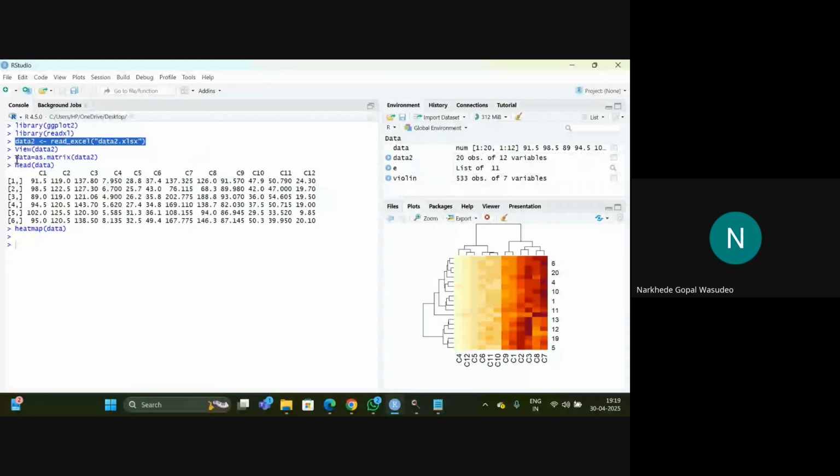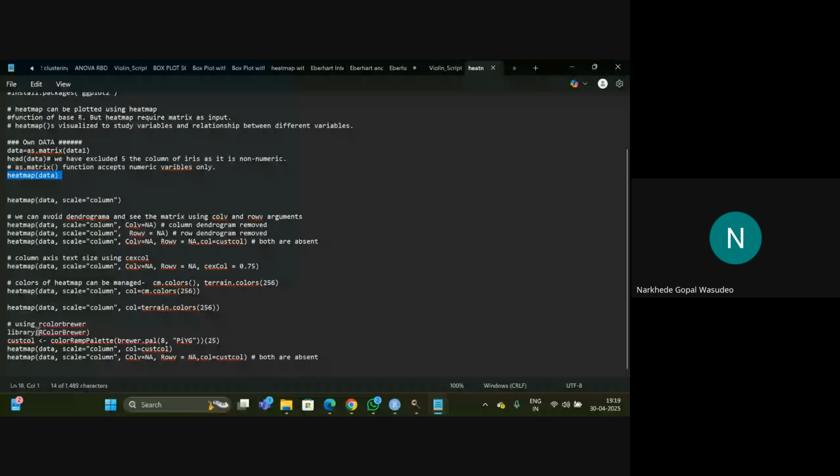After that, there is just a single command. Data is equal to as.matrix, your file name. Then after that, heatmap data. As here we have given the command data is equal to matrix data2, so ultimately your file name will be data. So that's why heatmap.